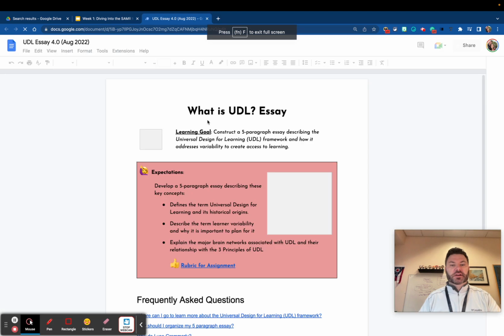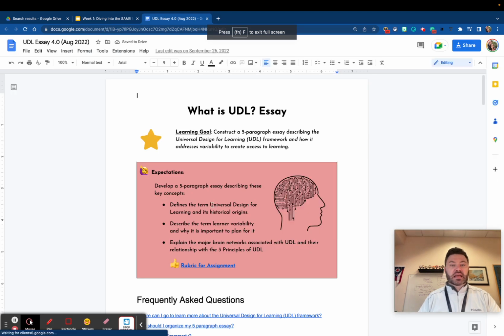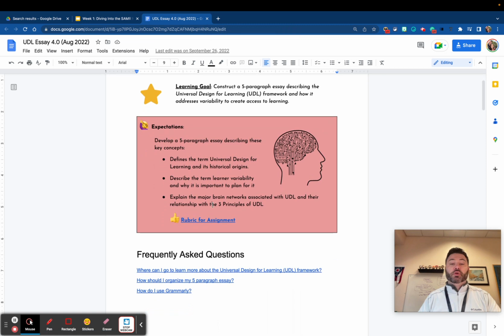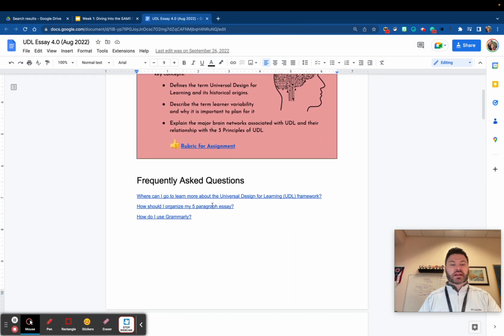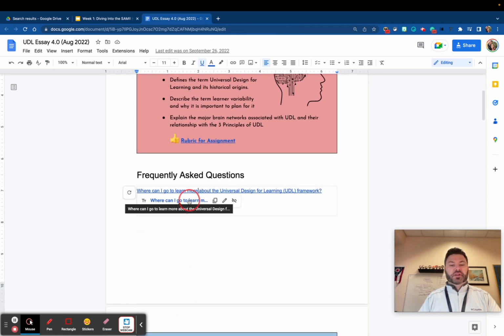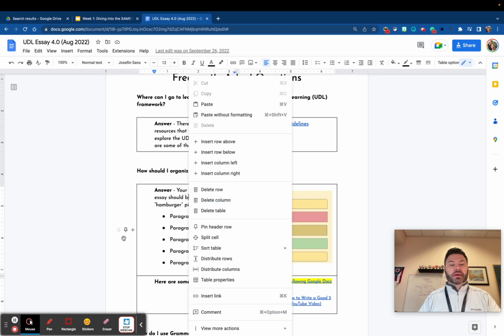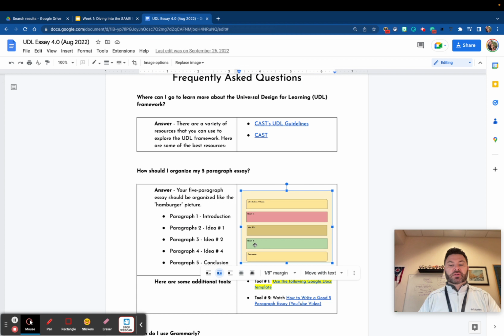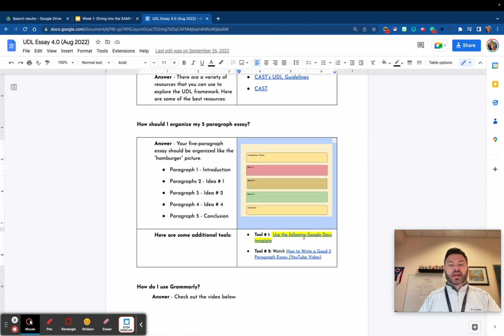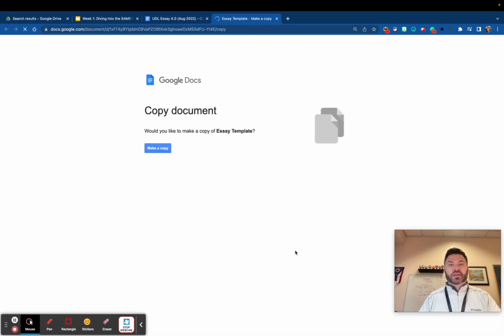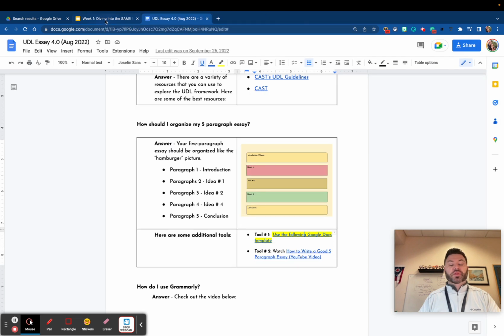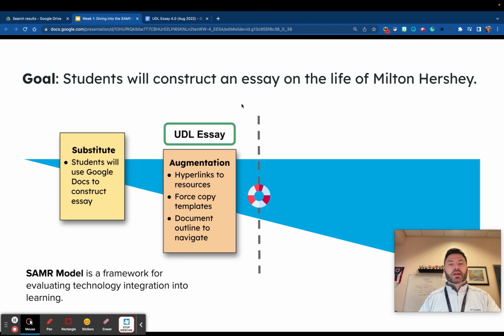This is an example right here of an essay that students wrote in one of my graduate classes, and it had hyperlinks right here within the document to learn a little bit more about the content. But what was really neat is that you could also click on this and it would have a template that you could access. There were a lot of different things that you could do within this assignment. So it was a great way of augmenting.